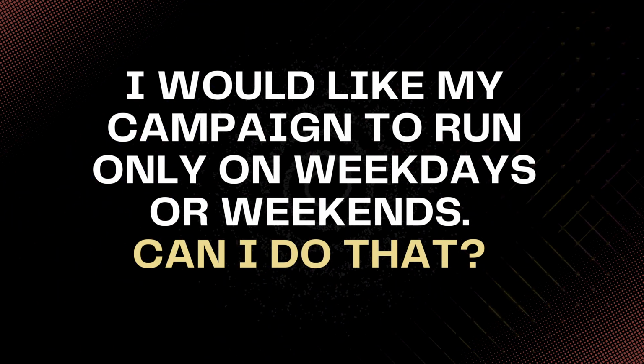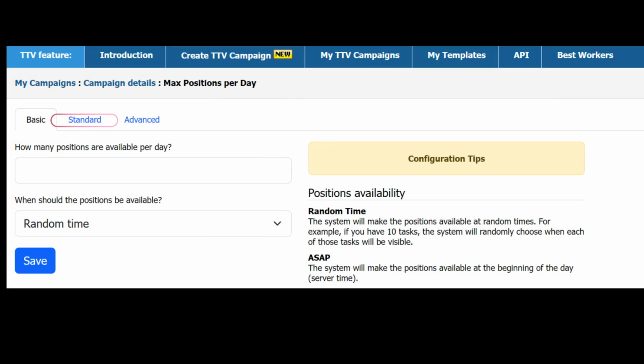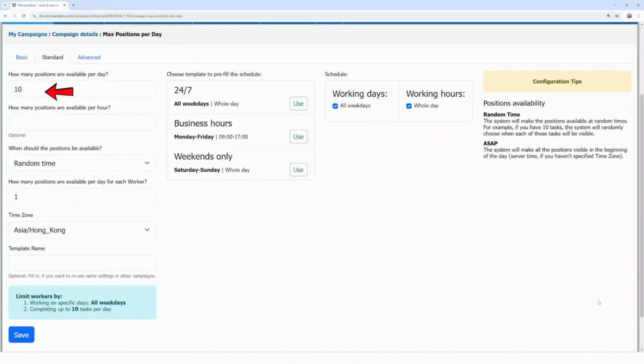First, choose the standard option. I want to show only 10 positions per day. You can also set how many positions to display each hour, but that's optional. Select either random or ASAP, and I prefer one position per worker. You can also pick a specific time zone for your campaign. Once you're done, save this setup as a new template by giving it a label and clicking Save.